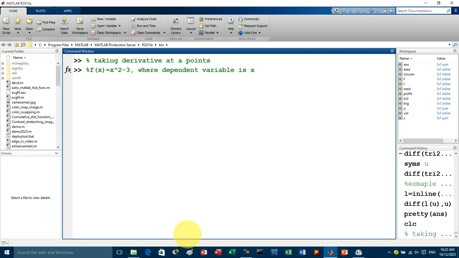is x. Now we have already defined in the previous lecture that for taking derivative we need 3 steps. First of all you have to define the variable. The dependent variable is a symbolic variable. In the second step we have to define the function as a symbolic function. In the third step we have to take the derivative of the symbolic function with respect to the symbolic variable, any x, y, z. So we have to take the 3 steps.